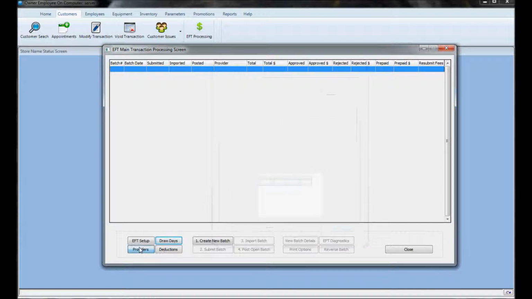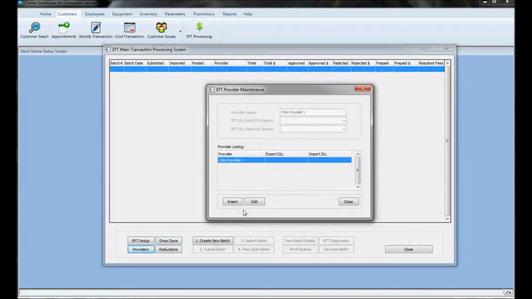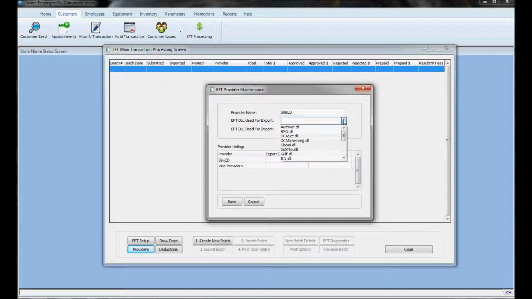We can close that. And providers is where you set up who you're going to use for your provider. One of them that's integrated with Sunlink is SlimCD. The other one is Merchant Warehouse. We'll just choose one of those for now. And here's the DLLs you're going to use for SlimCD. We would just use the SlimCD one.